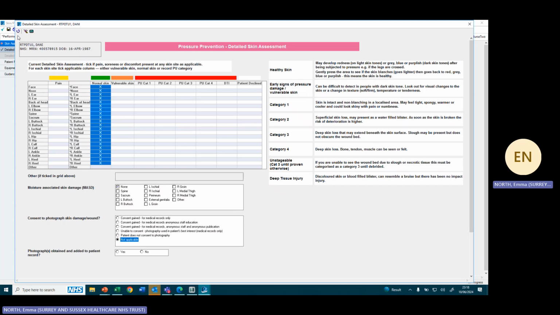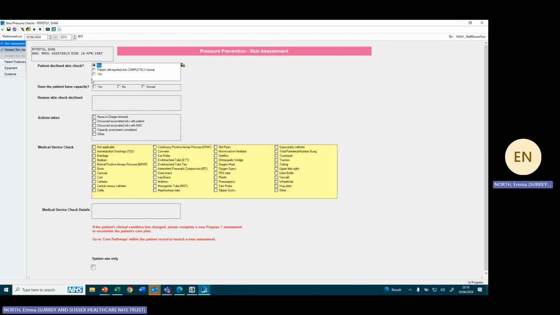So then we're going to tick on the top swirly arrow to return to the next page. And then we've got the medical device check question. Now there's lots of medical devices in this component here, and the list is not exhaustive. So if you can't find your medical device that you have checked, you can click on other and type it in there. But for now, our patient has no medical devices, so we're going to click on non-applicable.